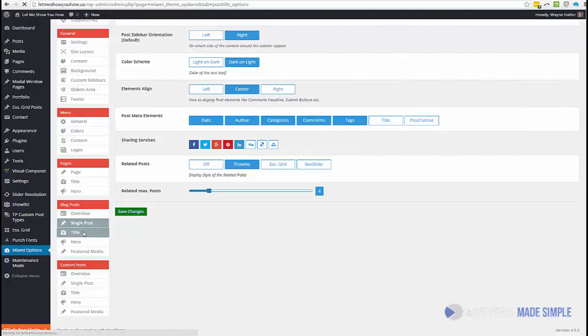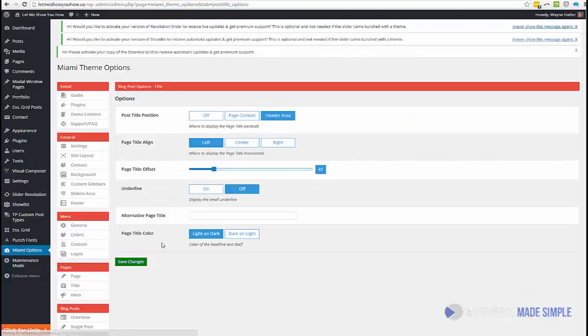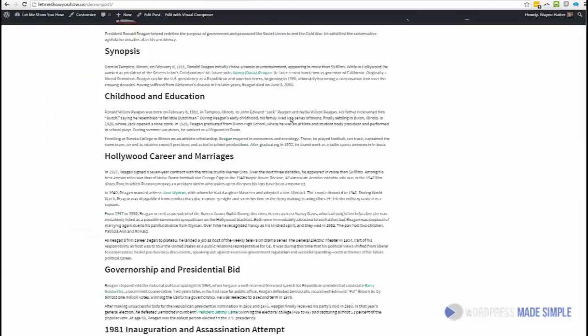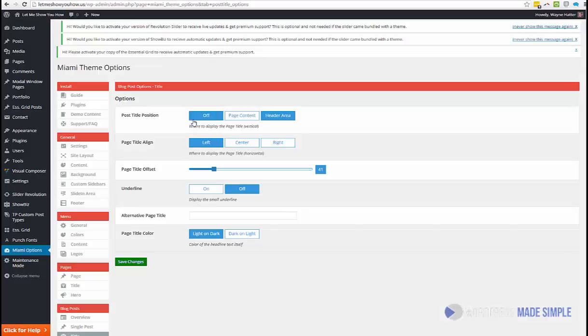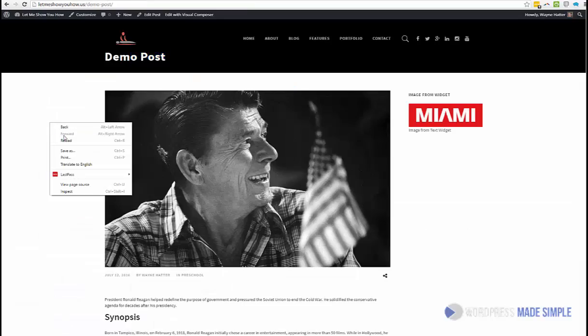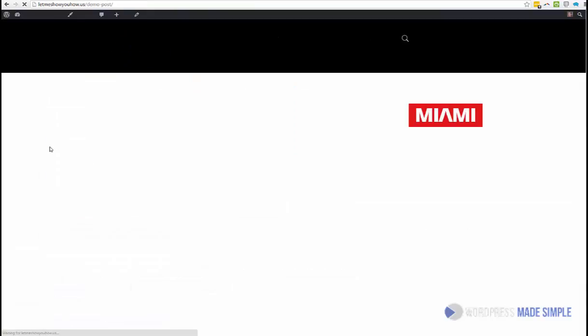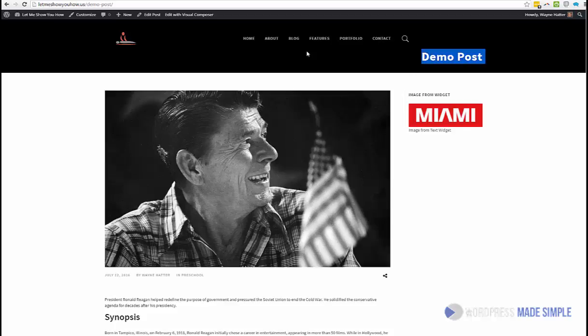Okay, now let's go to our title. Title position, right now it's in the header area, right? If we go back here, you can see it there. You can push it to the left or the right from here. So if I want it to the right, hit Save Changes, go back to the page, reload. Okay, boom, now it's on that side.